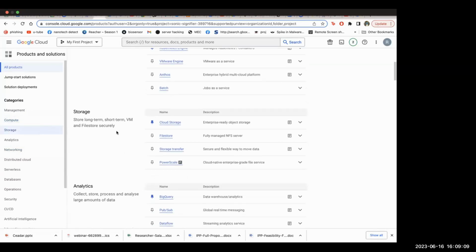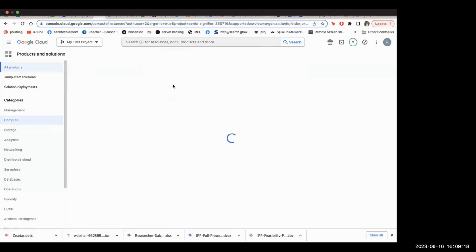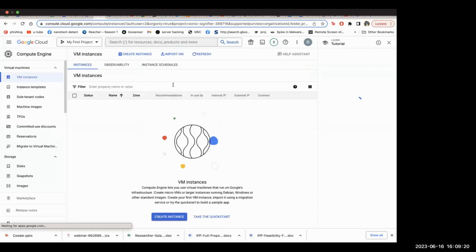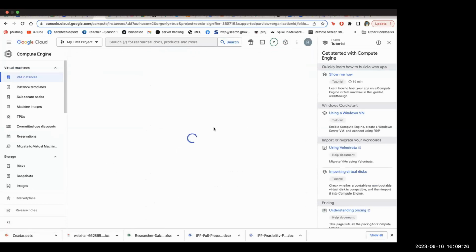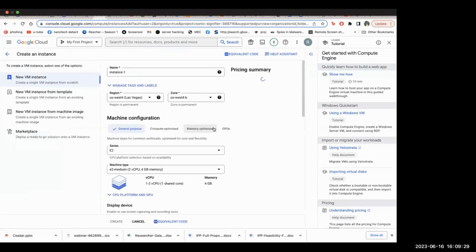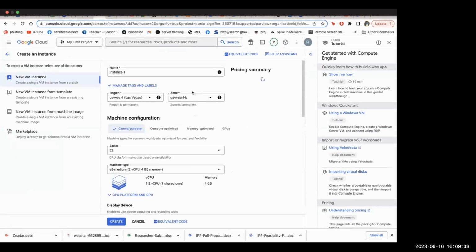And next is storage. It has NoSQL storage and Firestore. So now let's kick off with our Compute Engine. This is the place where we can create our VM instance. The important thing we're going to do now is give the name of that VM, and we're going to select which region we're going to choose.